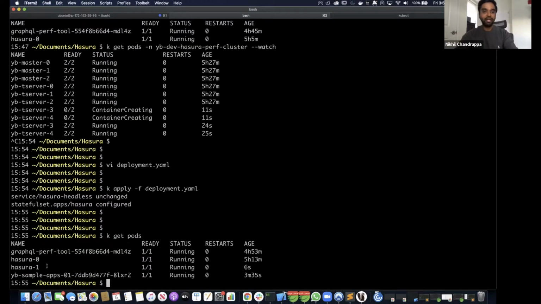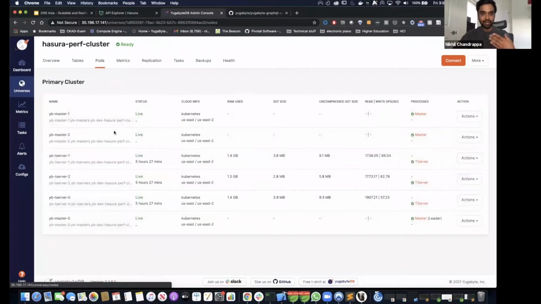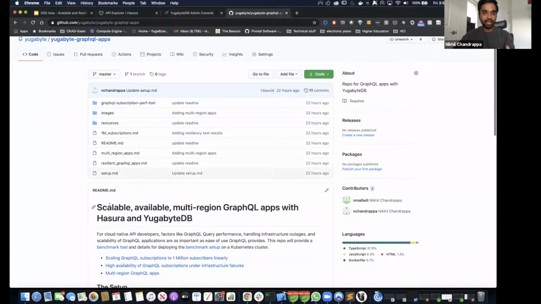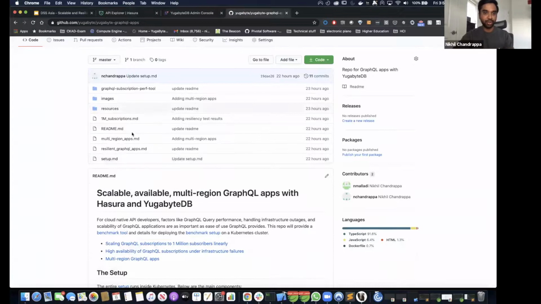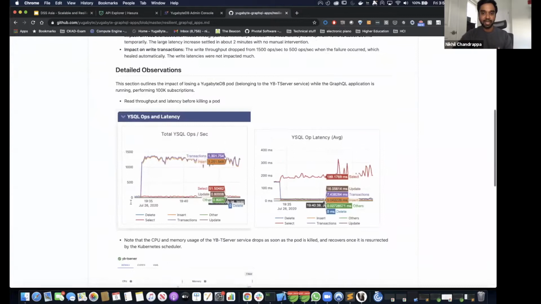Okay, perfect. So you see how easy it is for us to scale out this entire setup when you have a cloud native database. From the GraphQL engine to the database, you can easily scale out the transactions. For some reason, let's just say one of these pods goes out. If I go back to my GitHub repository, I'll show you some of the resiliency tests we had done on 1 million subscriptions.